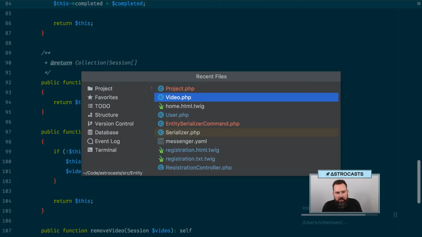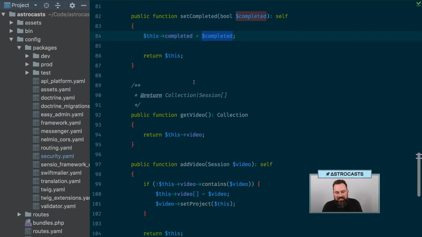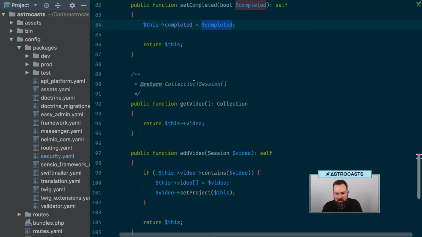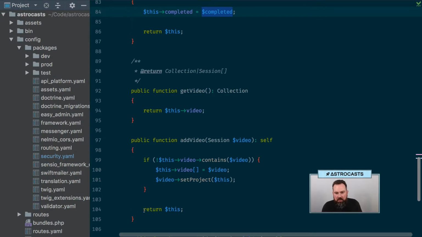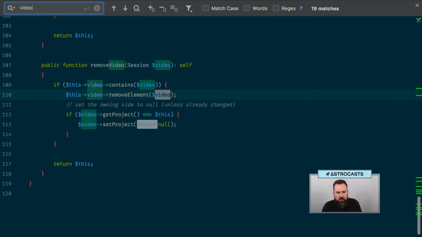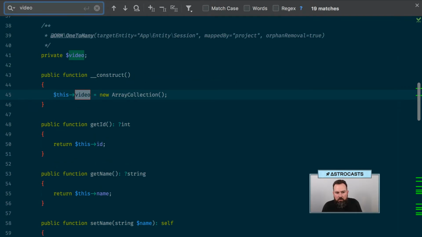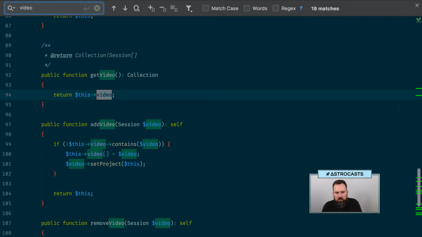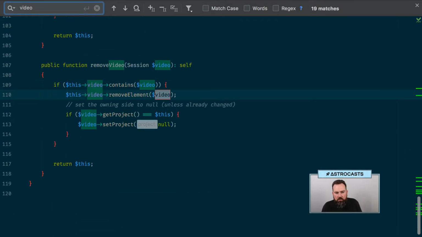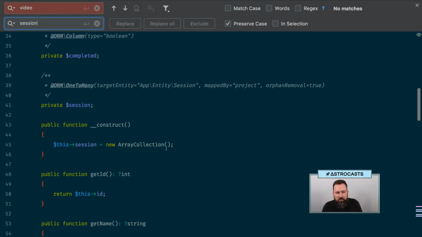So what we need to do now is go back into project because we now have a video field, which isn't what we should have. So let's see, add video. Let's see, how many instances of video do we have? Remove video. Construct videos, new array collection, get video. Yeah, so what I need to do is just rename all instances of video to session and preserve case, replace all.